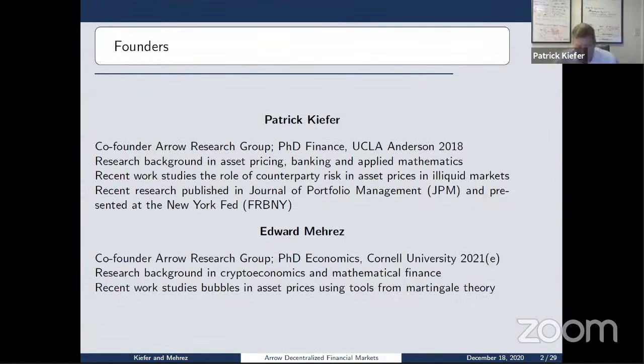So my name is Patrick Kiefer. I'm the co-founder of Arrow along with Ed Mehrez. We both are financial economists by training. And I have a research background in asset pricing, banking, and applied mathematics. Done a fair amount of work on counterparty risk and asset prices, and also a fair amount of work on financial intermediation, which I think is particularly relevant for the type of designs that we're building here.